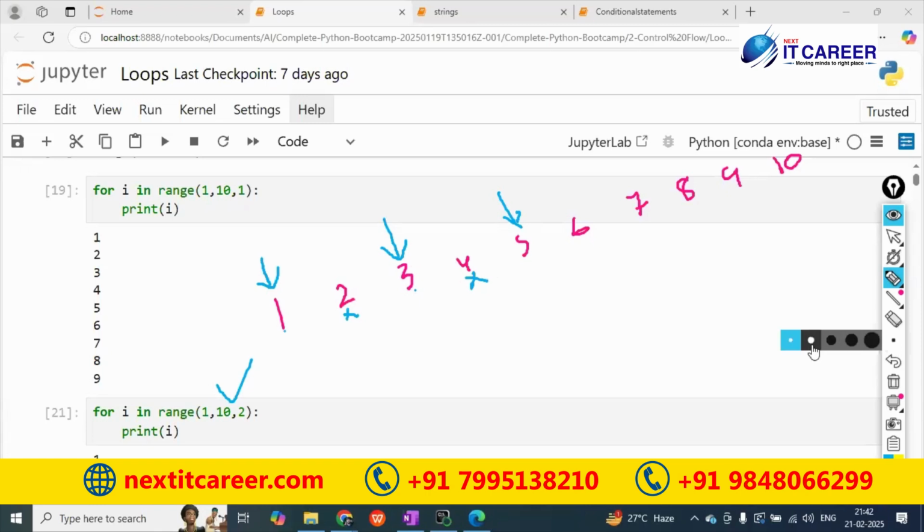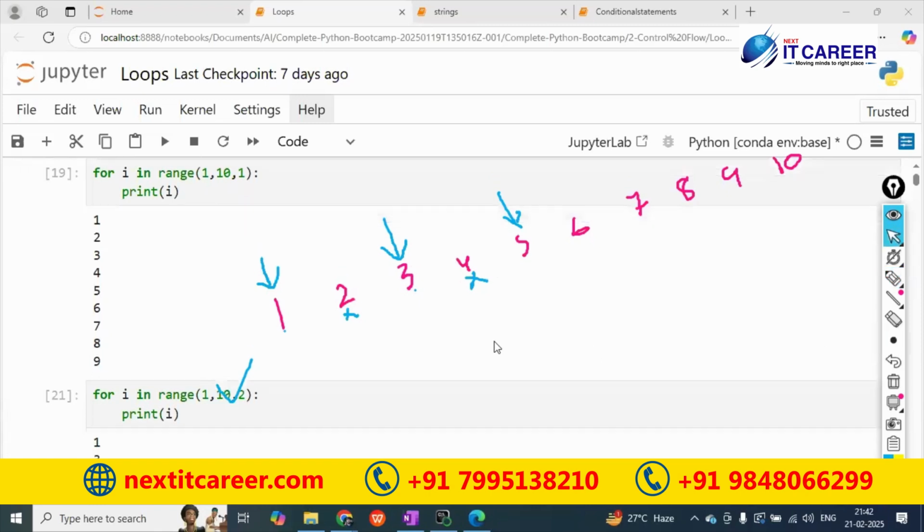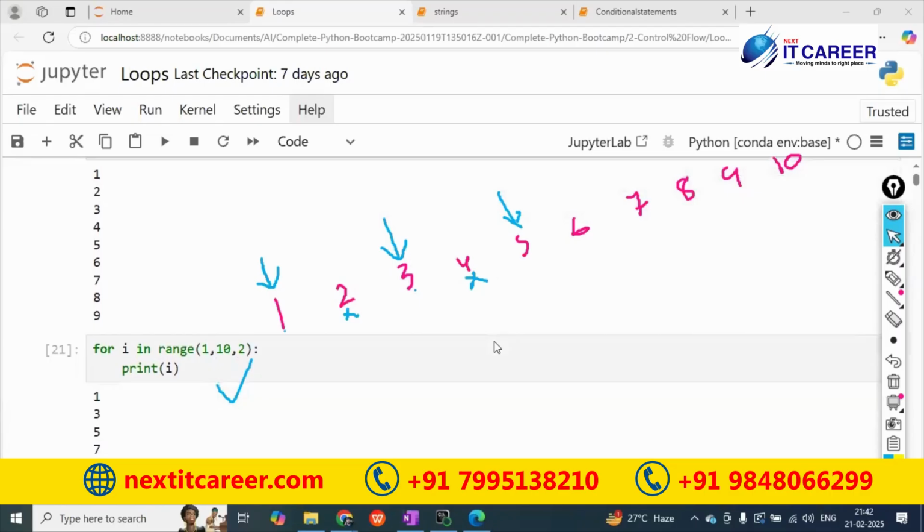One second, if you want to see the output, I will show you. So 1 is printed, 3 is printed, 5 is printed. Again starting from 5, 1 and 2, 2 means it will be skipped again, so 7 will be printed. Again 1 and 2, 2 will be skipped, and 9 will be printed. Like that it gets the values. Here we have arrow marks, right? These are the values we are going to print: 1, 3, 5, 7 and 9.